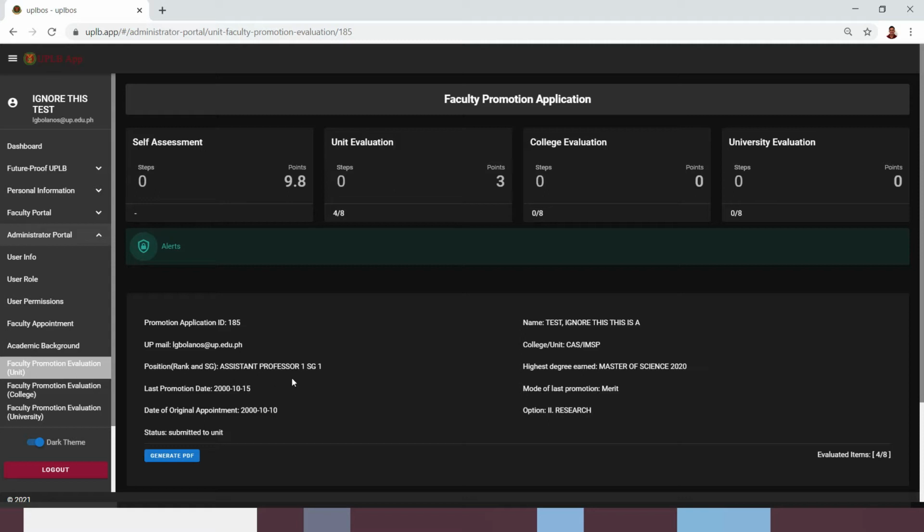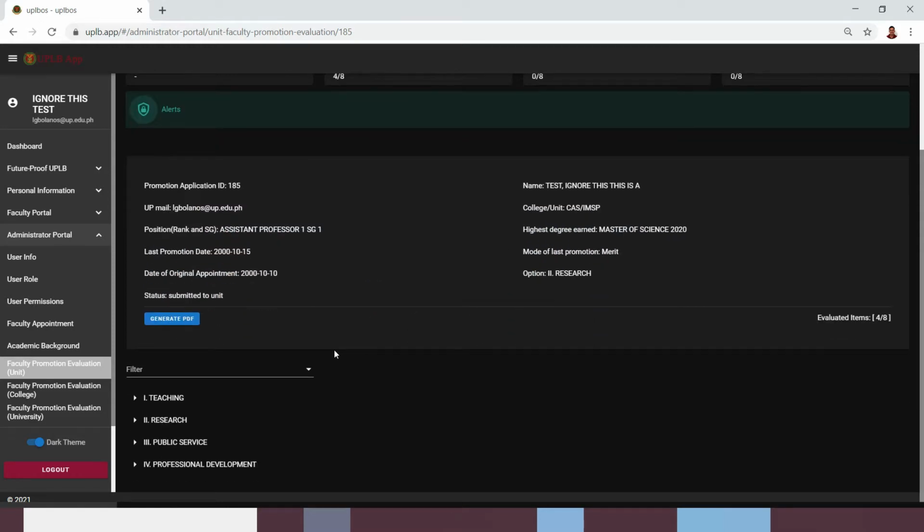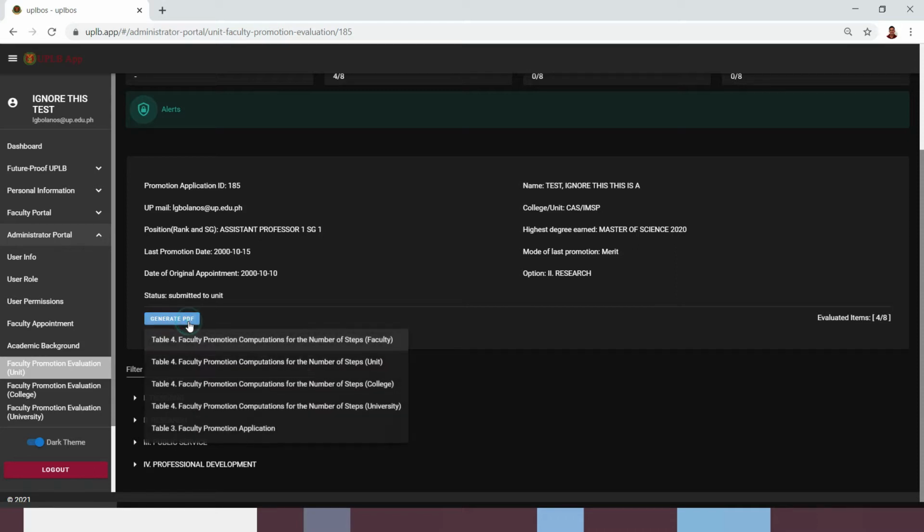You will also see the points and steps at every level of evaluation, the evaluated items over the total submitted items. You can also see the details of the professor, and you can generate tables 3 and 4.